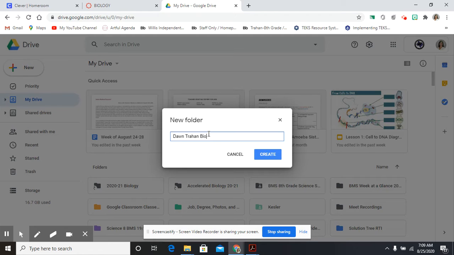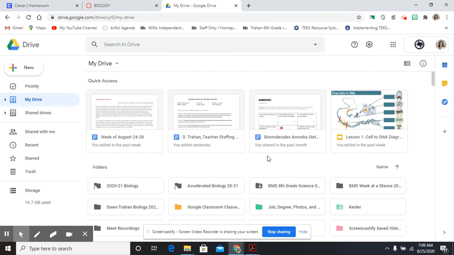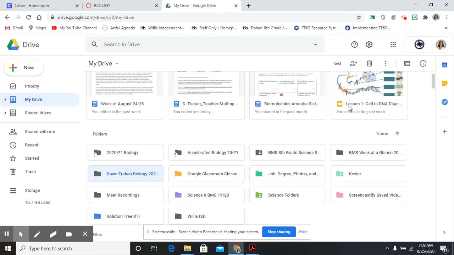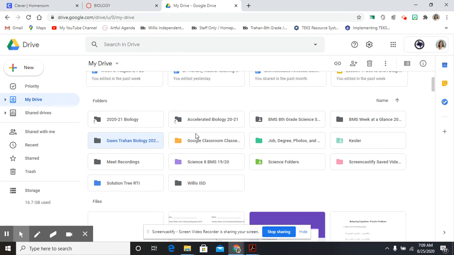And then the class, biology, 2020, 2021. So you put first and last name, biology, 2020, 2021. Once you create that folder, you'll see it on your Drive main screen. Of course, I have a bunch of folders. You may not have any folders at all, so it might be pretty easy to pinpoint.